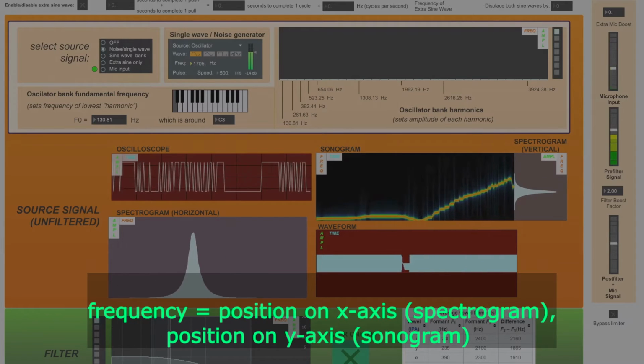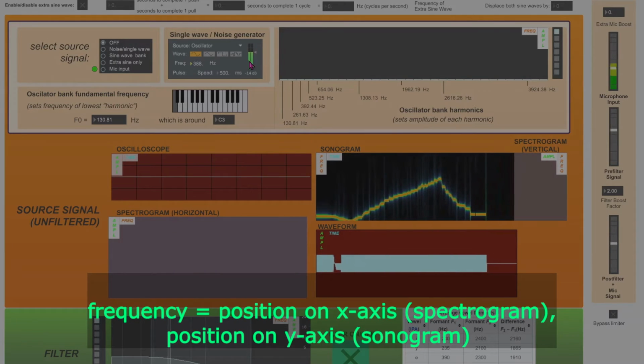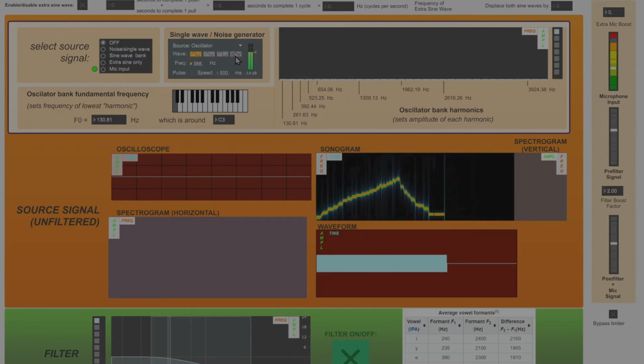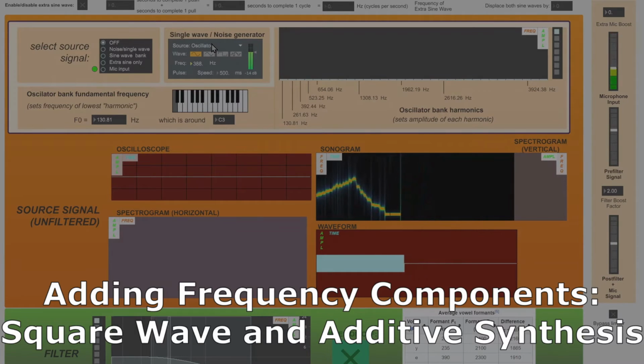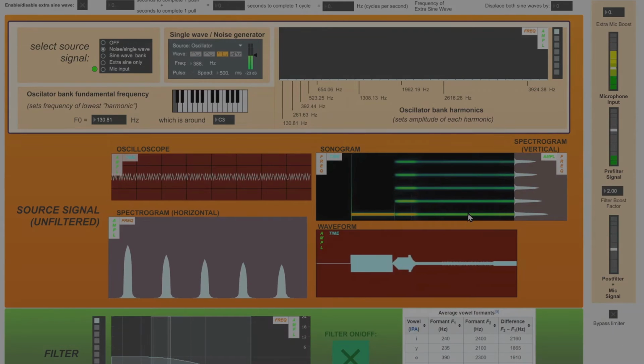But as you probably have guessed by now, most sounds have more than one frequency, because most sounds are not a sine wave. Let's take a look at a square wave. There's more than one frequency, because on the spectrogram, look at that, we've got 1, 2, 3, 4, 5 peaks shown, and on the sonogram, we also have more than one line.